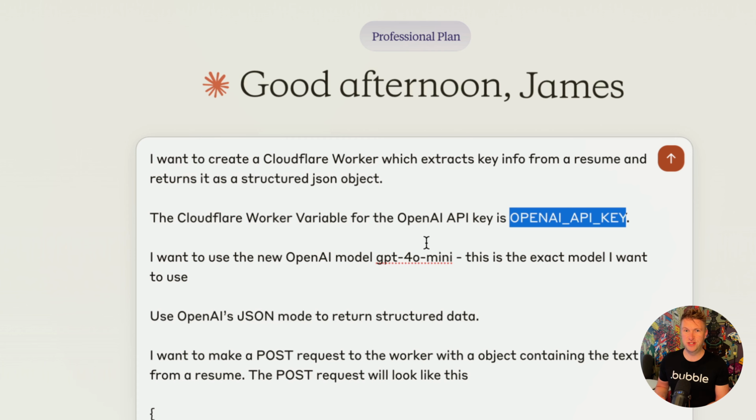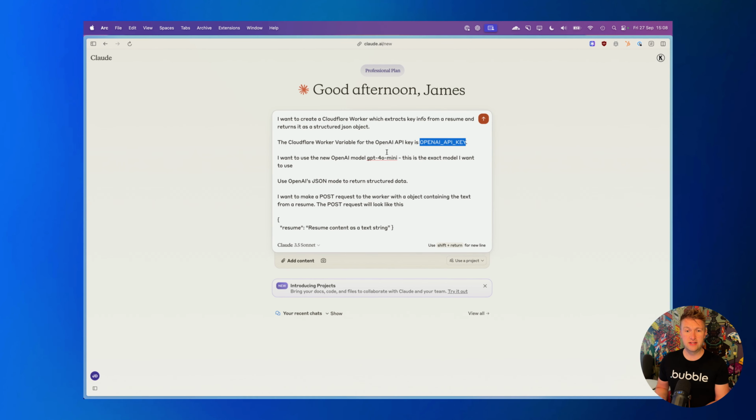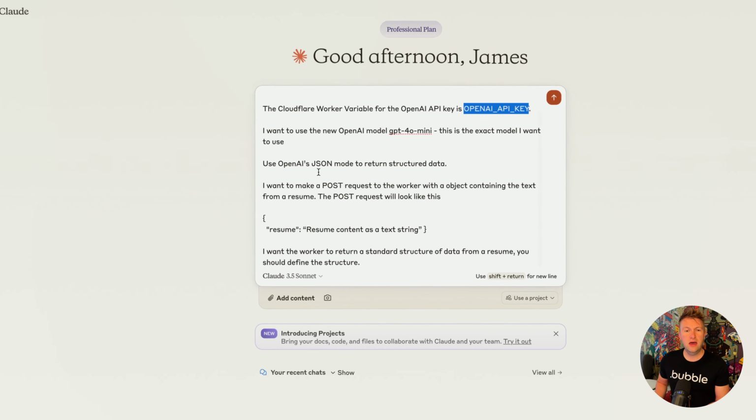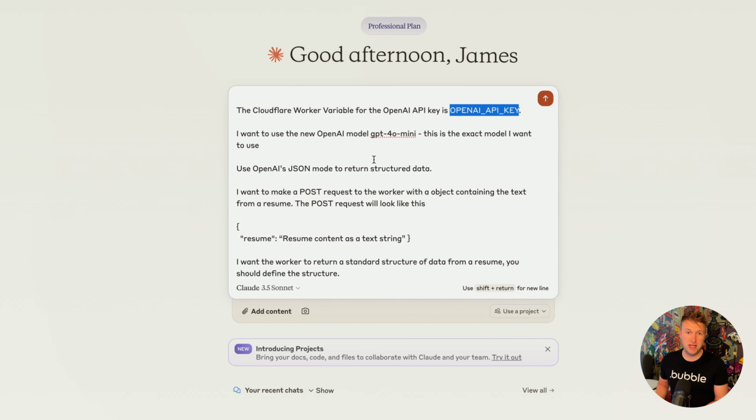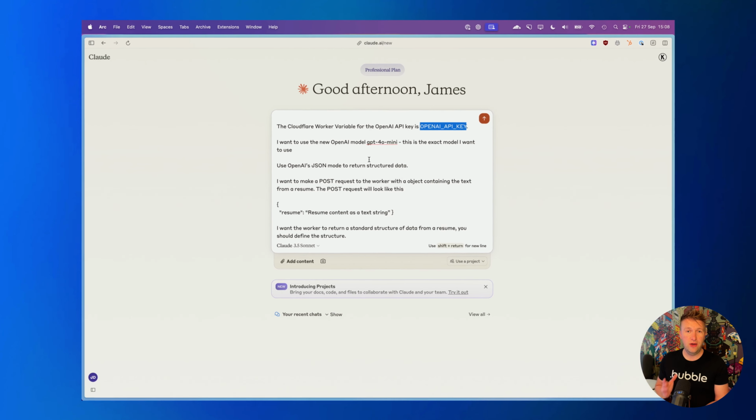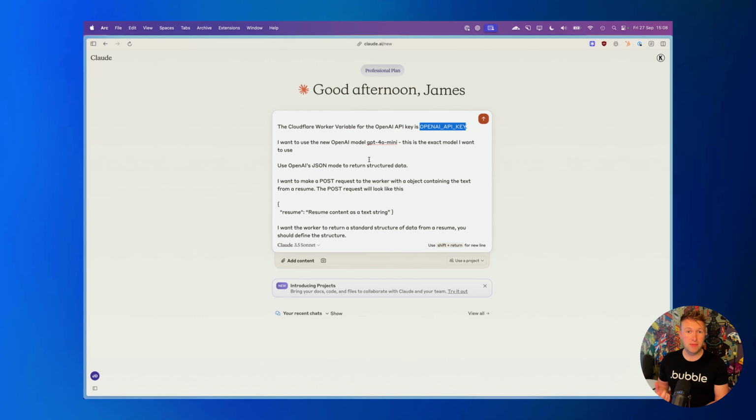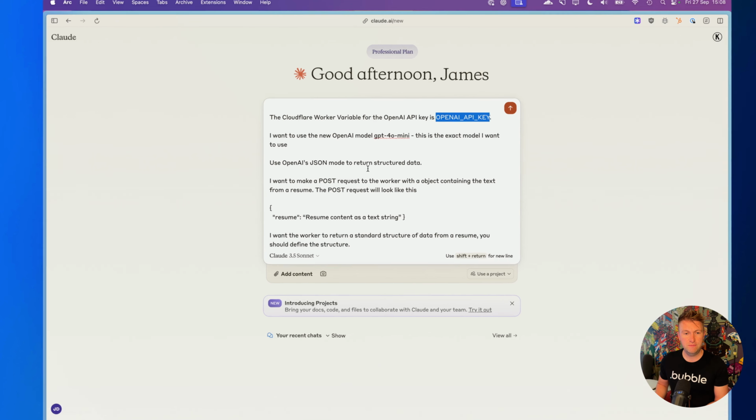Sometimes this will try and just use a random model because they're not always aware of the latest things. So I just always declare what model I want to use, which just keeps it kind of simple. We want to use OpenAI's JSON mode to return structured data. So we're telling it, I want you to make sure you set up the API call to OpenAI to use JSON mode, just to make sure we're forcing it to return JSON.